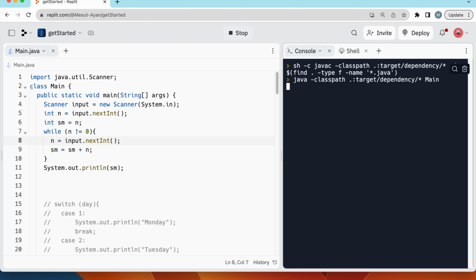For example, let's enter 2, 3, 5. So the total is for now 10. I am entering 0. The loop finished and the sum is 10.